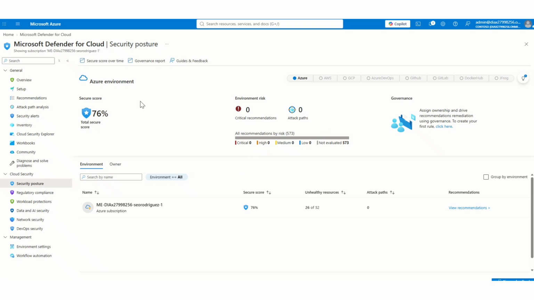And then here, we are in the Azure environment, so there are other environments that you could connect, whether it is AWS, GCP, Azure DevOps, GitHub, GitLab, Docker Hub, and JFrog. All of these are environments that you can connect to. But anyway, yeah, it's important to keep track of this. All right. So with that, we conclude this module.